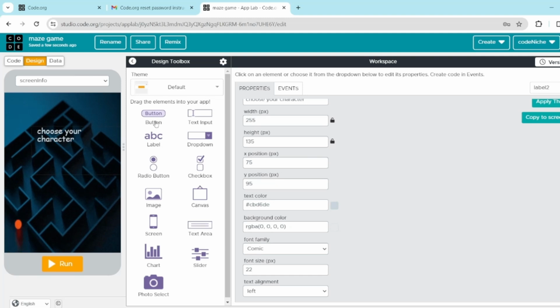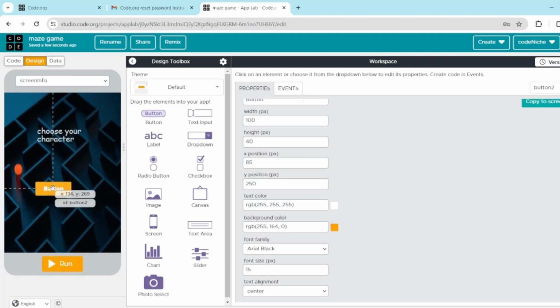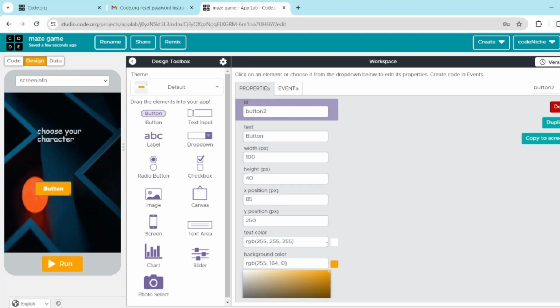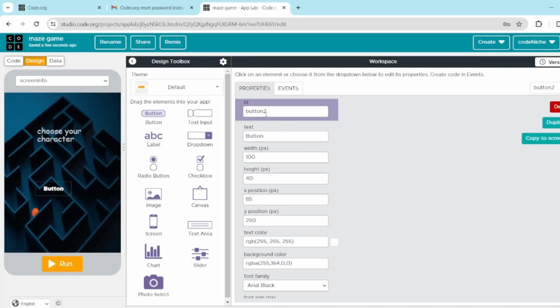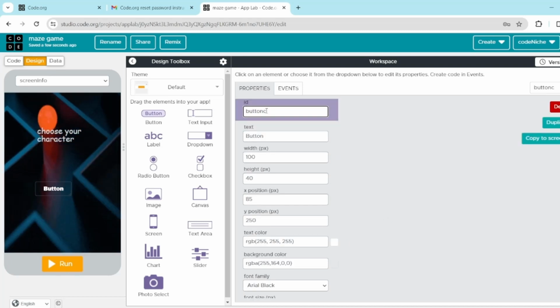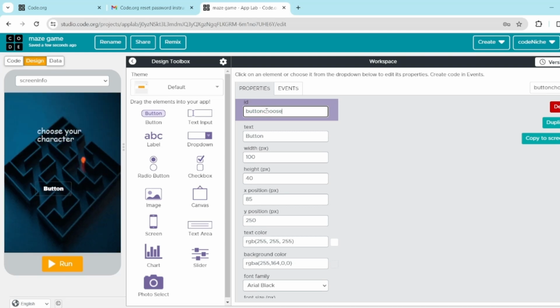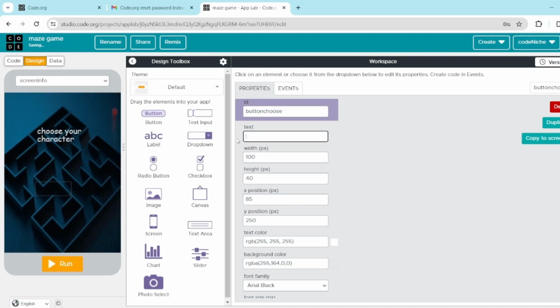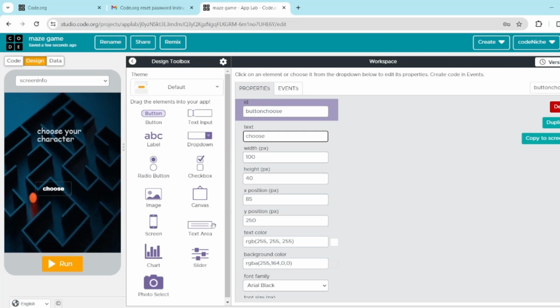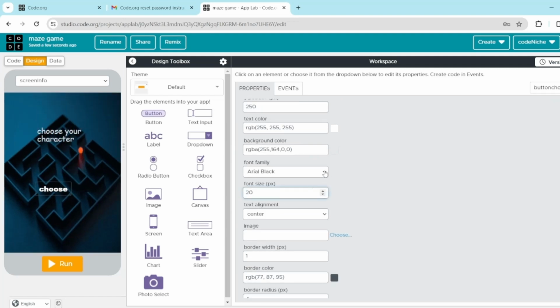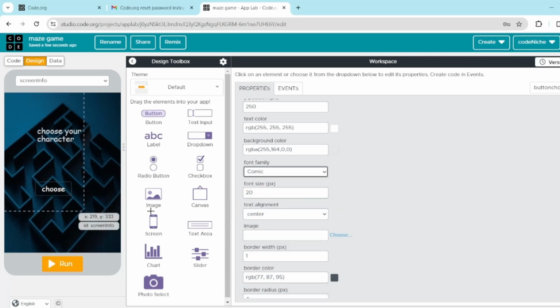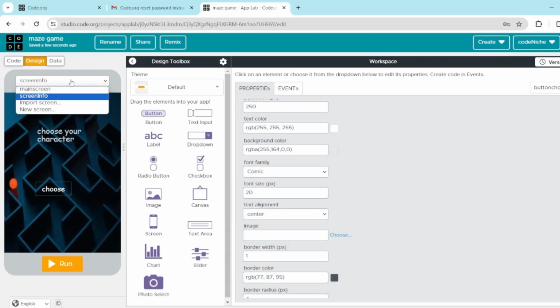Now here I need the button. You can do the designing part according to your wish, but I want to add the button because it's necessary here. So button, choose. Button choose, and here quickly I'm gonna change it. Choose according to your wish. Now whenever someone clicks on it, we will take them to another screen. You can do it on the same screen also. That's all up to you.